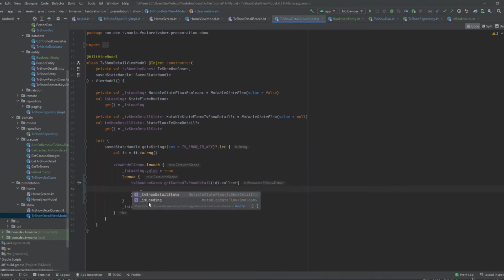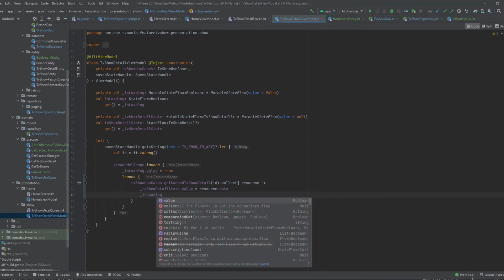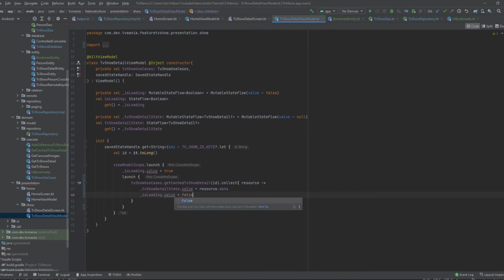So it will be TV show detail state dot value equal, I'm going to add here resource dot data, and instead of doing at the end is loading equal false, I will do is loading dot value equal false. So the second job will be to test if the TV show belongs to the list of bookmarks or not.